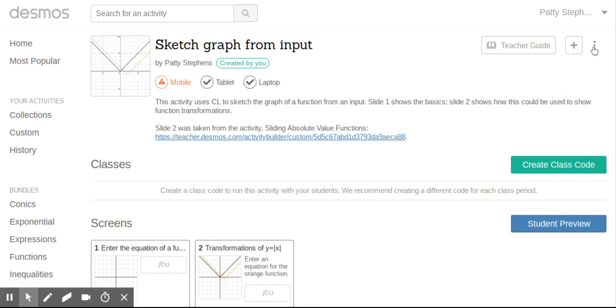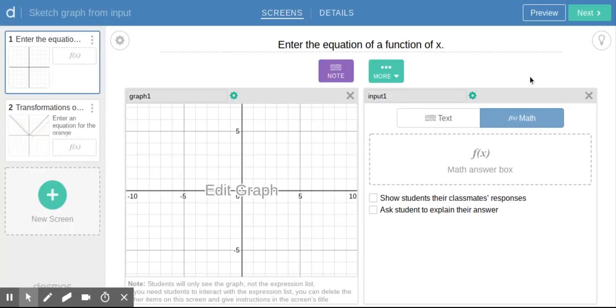So I'm going to open this activity and we'll take a look at the first slide. On the first slide, it's pretty basic. I have a title, I have a graph with a little computation layer in it, I have an input where the user will input a math equation, and I have some computation layer in there. So let's see how this works first.